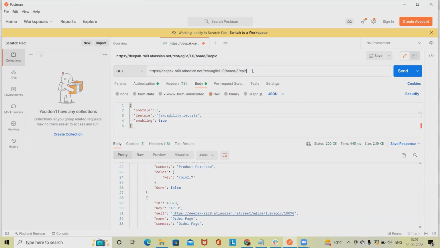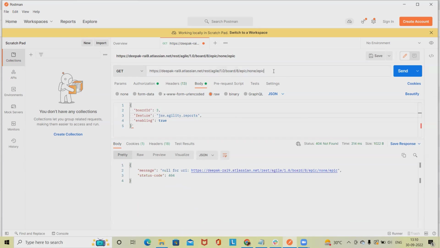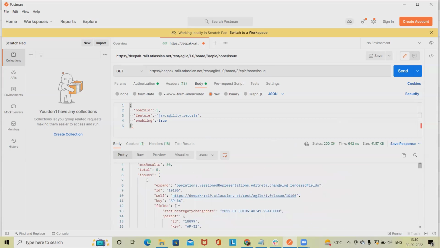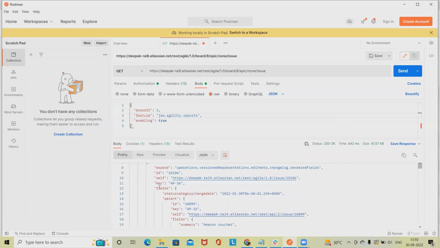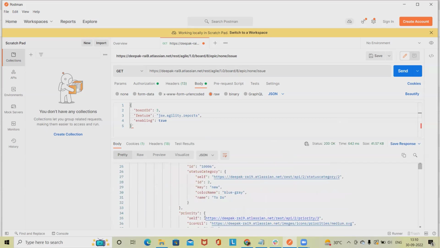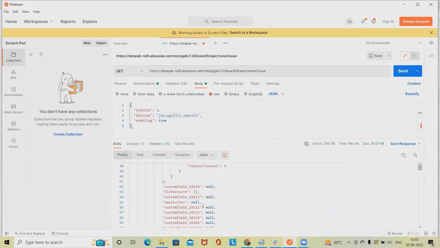For getting this detail, we just have to change the path or the calling link. Here we are adding none and then epic. Click on send. Sorry, instead of epic, we have to add issue. Now we got all the issue list from this board with the proper detail, like the ID, key, fields, description, status, and other details. Everything is available here.